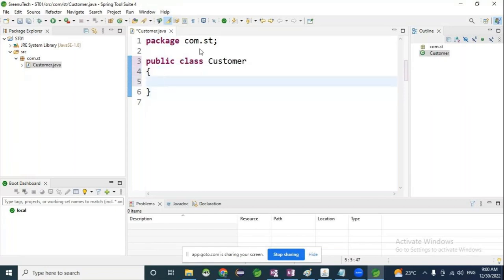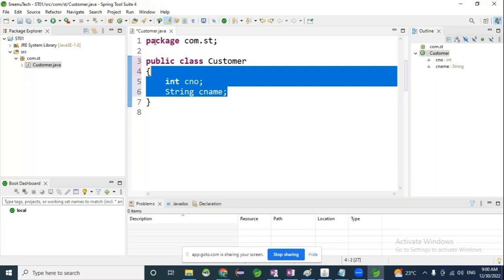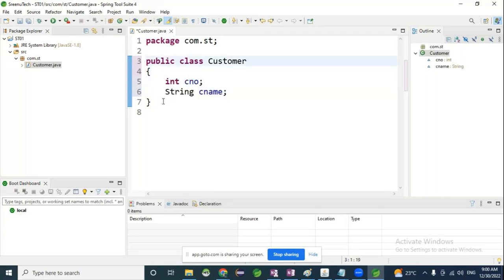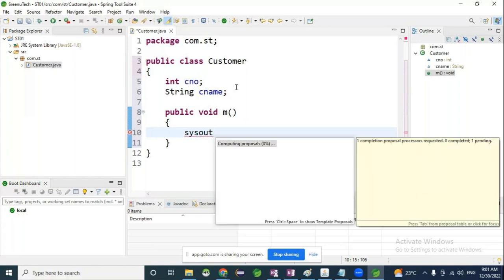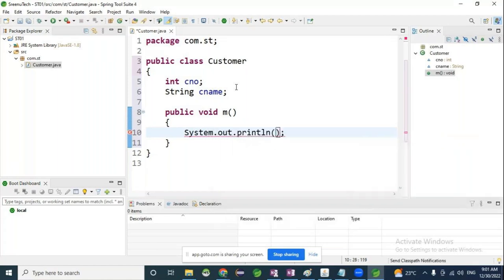Inside the class, you will define some variables. These are called instance variables, the variables which are defined inside the class and outside the method or constructor. Now write one method. This method is responsible to display some output. CNO, CNAME. So this is your class definition.